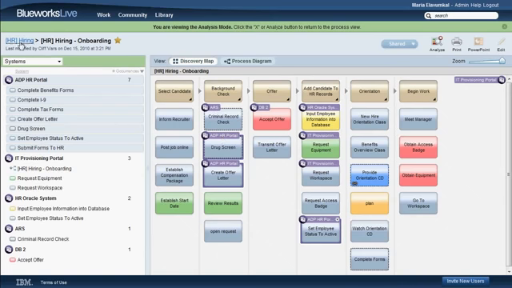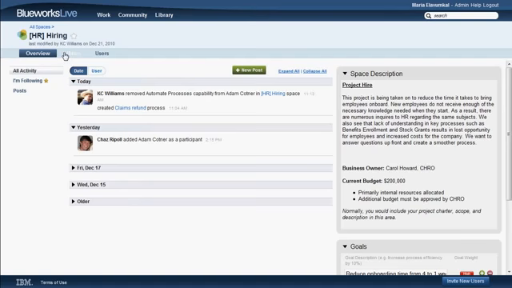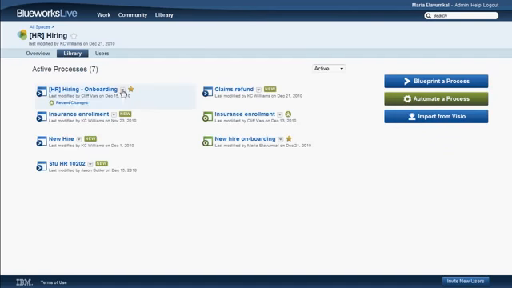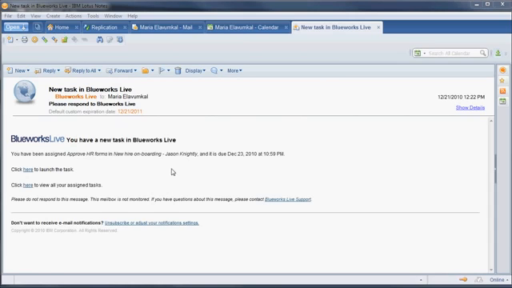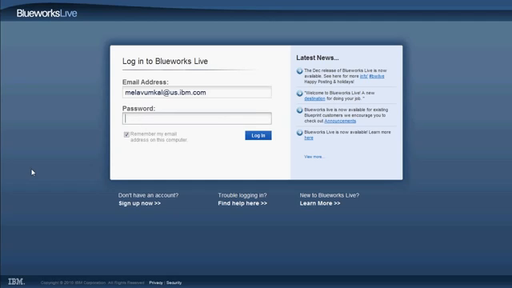Blueworks Live seamlessly integrates with IBM WebSphere BPMS so that you can export your complex process blueprints to even further your process improvement efforts. Now let's take a look at how Blueworks Live can help you automate your simple processes that are done every day over email. My company is growing quickly, and as an HR hiring manager, I have to do a lot of approvals. With Blueworks Live, there is an easy way to get this work done effectively and with visibility.